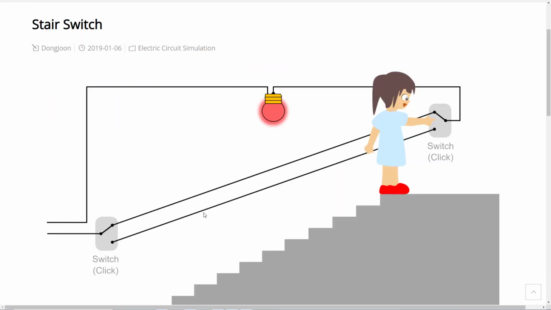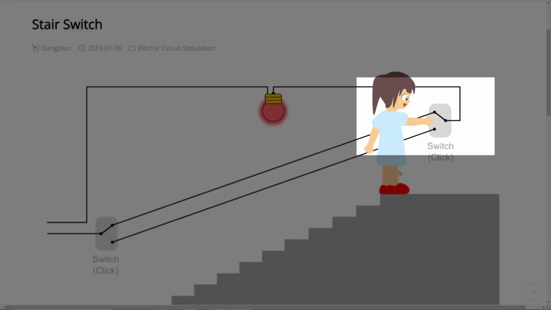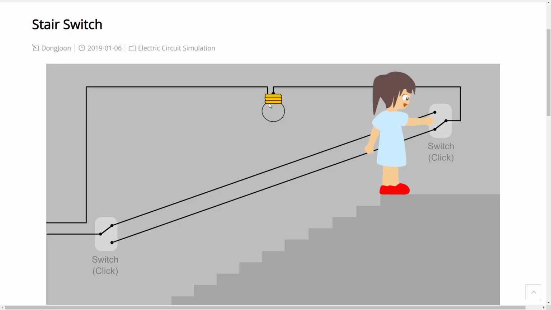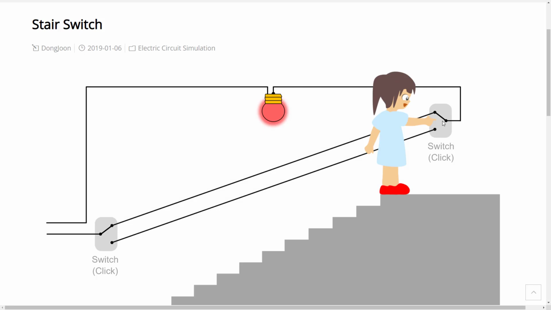As you can see, there is a stair and lighting on the stair, and two switches for lighting. One at the top of the stair, and the other at the bottom of the stair. At first the lamp is off. And we will assume when I leave the apartment and I want to go down the stairs, it is necessary to turn on the lighting of the stairs. So that I can go down, I press the first switch to turn on the light.